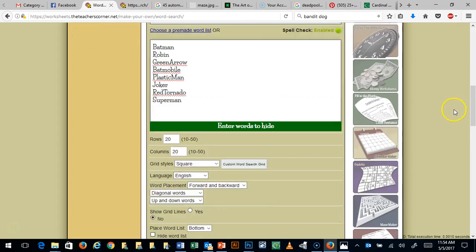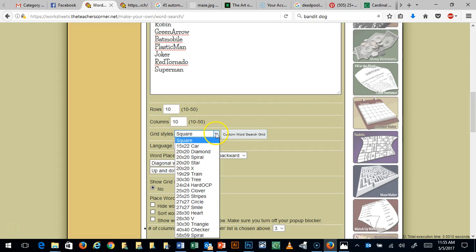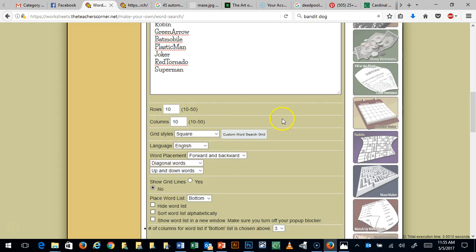Then you determine how many rows you want. 20 is a lot, so I'm going to take it down to 10. You can change the grid style. You can do a car-shaped puzzle, or they give you all these different shapes that you can use if you want. I don't care about that.